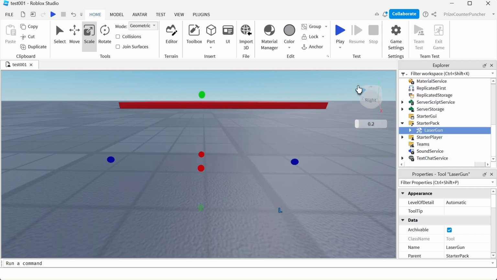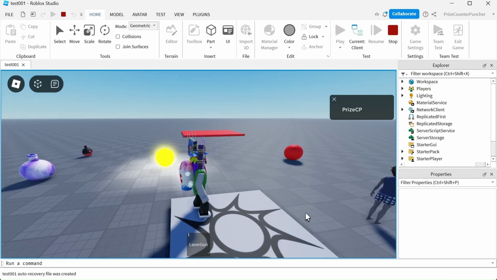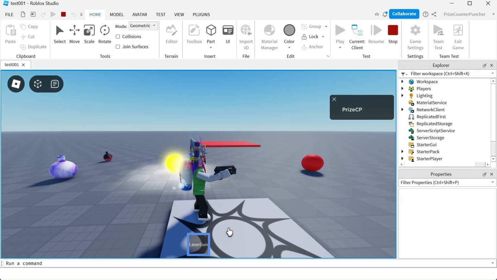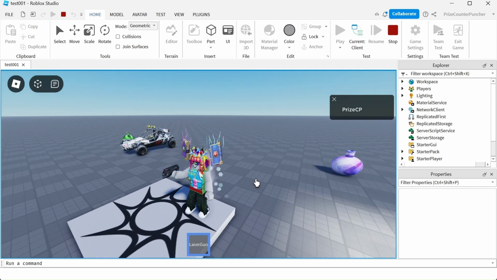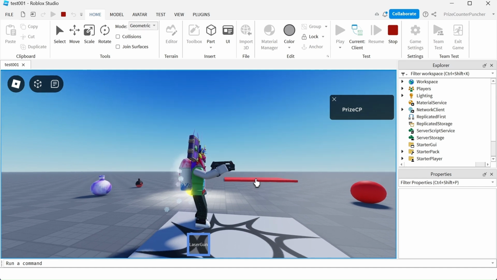So I want to try it out. Let's play test and take a look. So here is my laser gun. I'm going to equip it, and let's make a few adjustments so that it looks better. You can see I'm holding the gun too far at the front, right? So I want to move the gun further to the right.